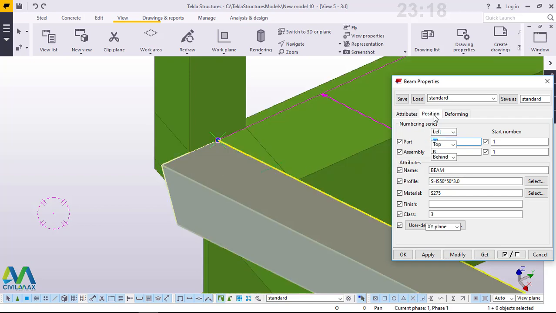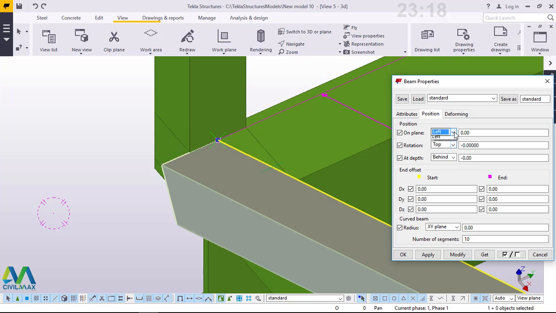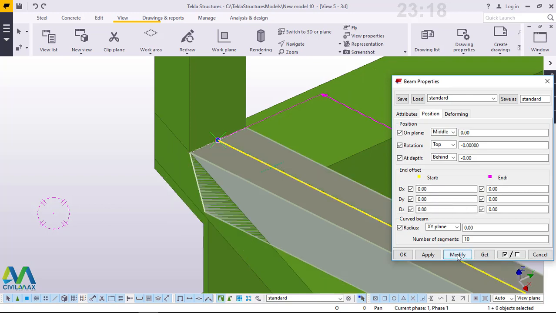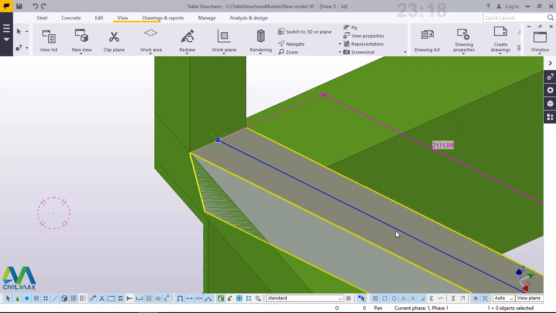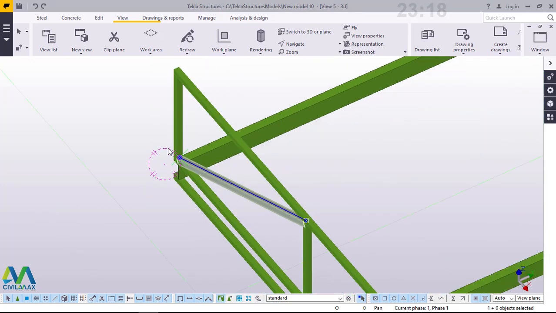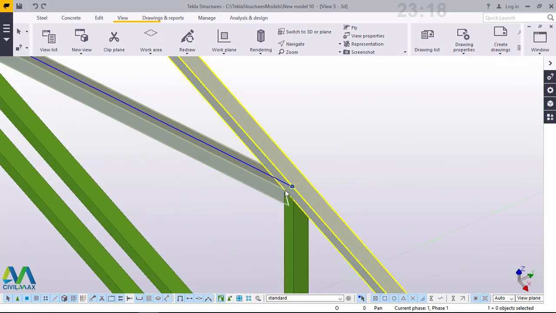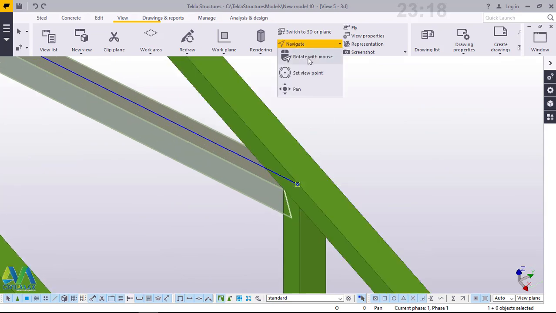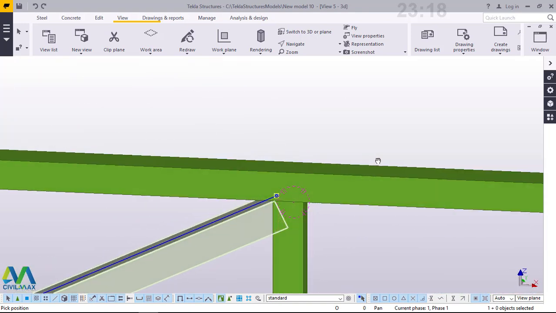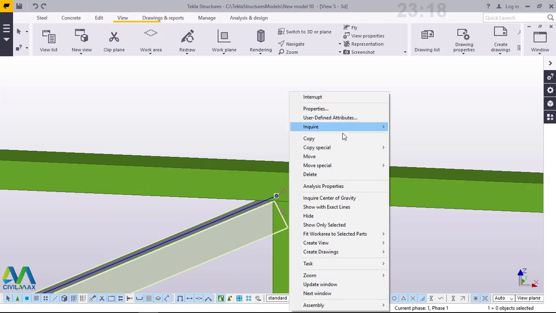Now I'll come to position here. I'll come to on plane under position. I'll pick middle right there and click modify, then give it apply, then accept that. I'll do the same thing here by coming to navigate, rotate using mouse and snap right there. Perfect. Next, I'll right click and come to spatial copy, then come to mirror.